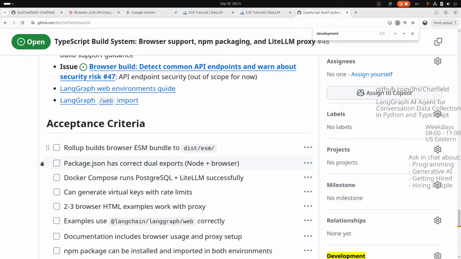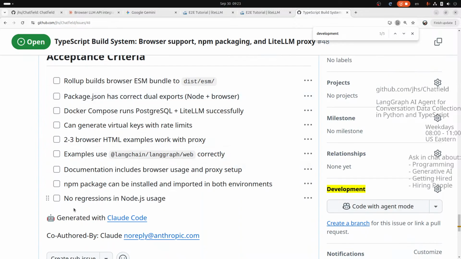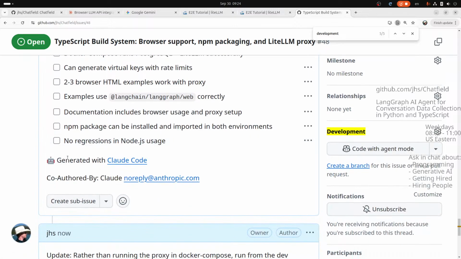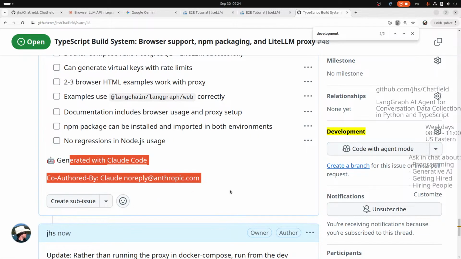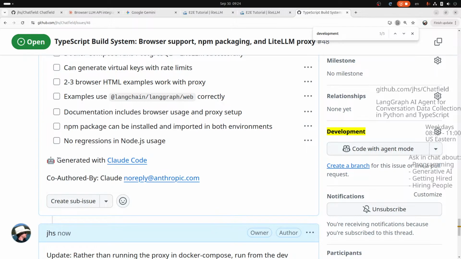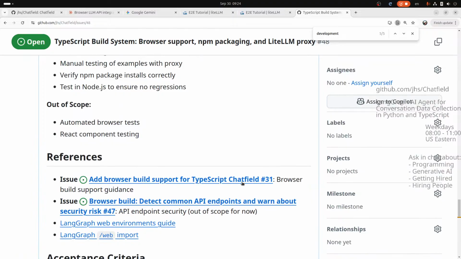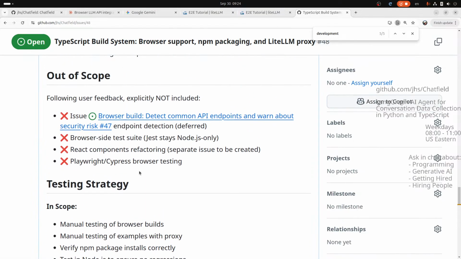Acceptance criteria. Roll-up builds can generate virtual keys with rate limits. I mean, some of this is kind of out of scope for the browser, but that's cool. Examples use LangChain, LangGraph, web. Yes, at LangChain/LangGraph/web. Wonderful. Are you serious? Oh my God. You're such a ham, Claude Code. Okay. All right. That is hilarious. Okay.